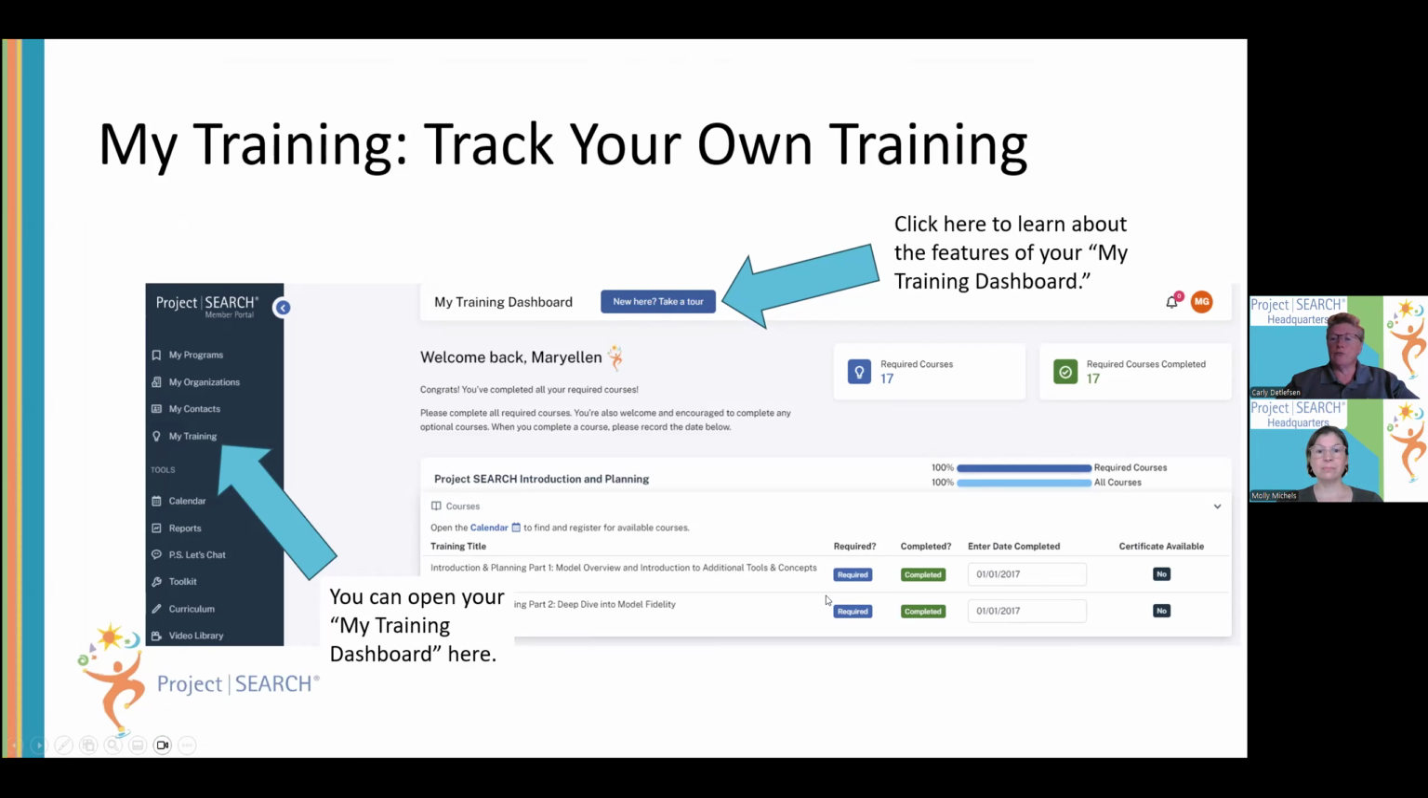This is all self-report. So when you complete a training, you go in and you enter the date that you completed the training, and then it will flip this box to green completed. If you have a red missing box, that means that training is required and you haven't taken it yet. As soon as you enter the date that you took it, that box will flip to green.